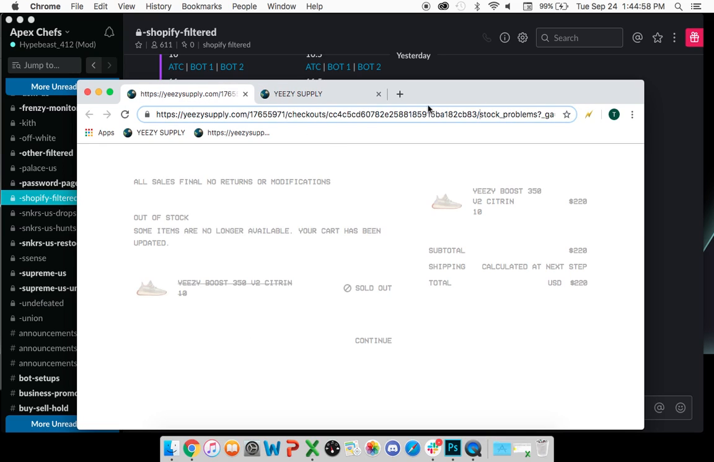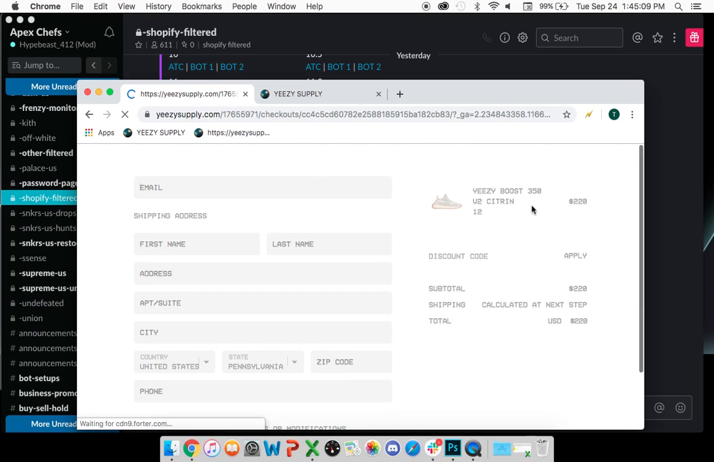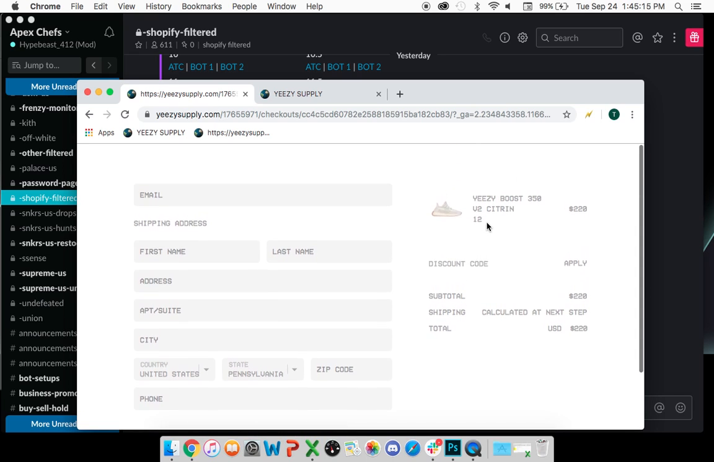We go back to this page, and then all you simply do is the word stock problem. Leave the question mark, just the word stock problem, delete it. Hit enter and refresh this, and boom, Shopify bypass. You are now able to check out. They don't cancel orders. They're not really able to pick up on this.